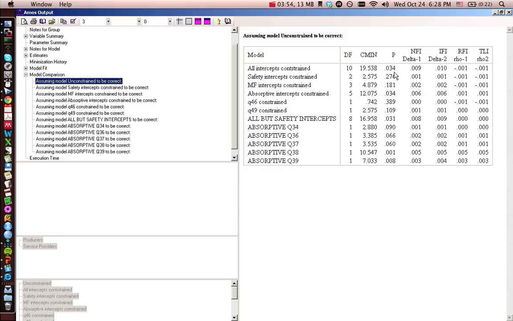You can see here that the model with all intercepts constrained, compared to the unconstrained model, has a significant p-value. That means that it's significantly different from the unconstrained model. And this means that it's hard for us to claim scalar invariance right off the bat for the entire model.